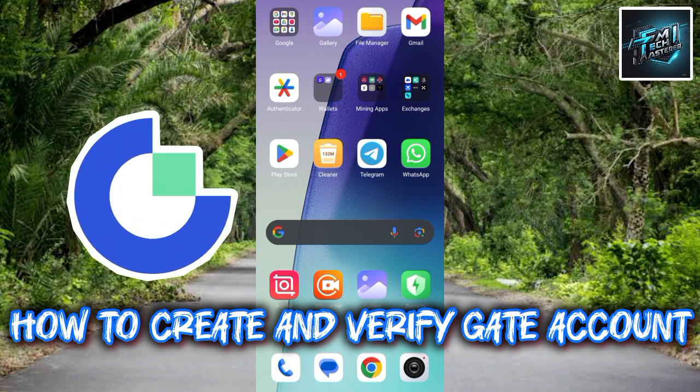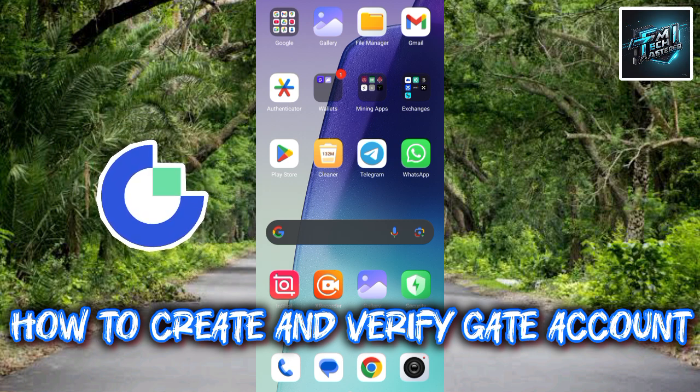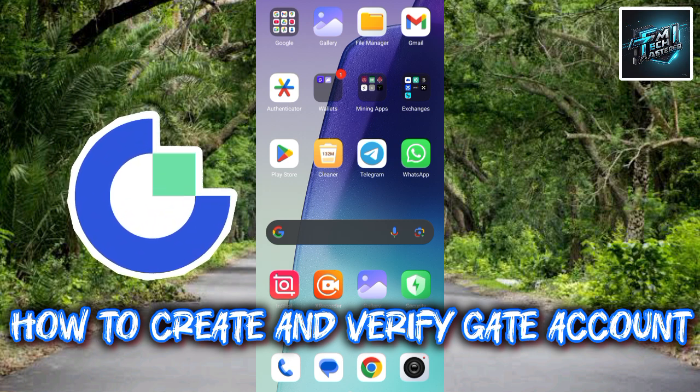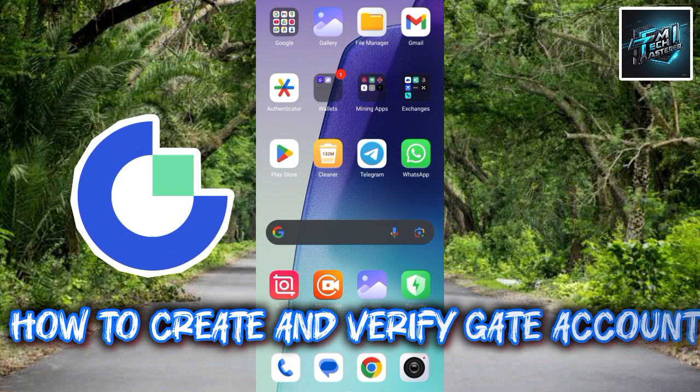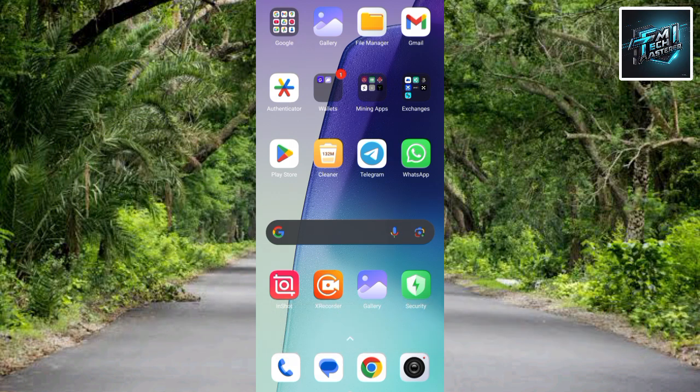Gate is a popular cryptocurrency exchange platform that allows users to buy, sell and trade various digital cryptocurrency and assets. To start using the platform, you will need to create an account and complete the verification process. So in this guide, I'll walk you through the entire process step by step, from downloading the app to completing the verification steps. So make sure you follow me to the end of this video to get it all.